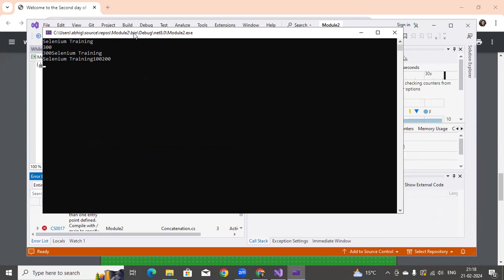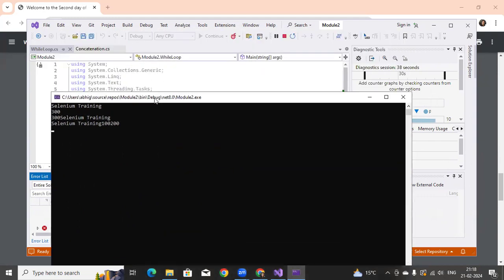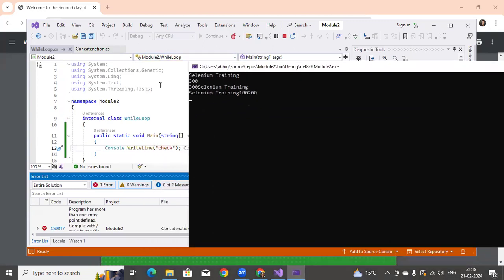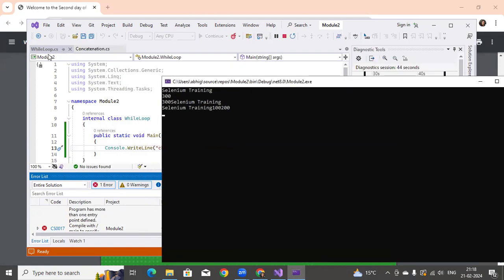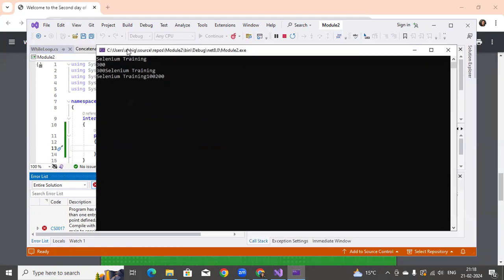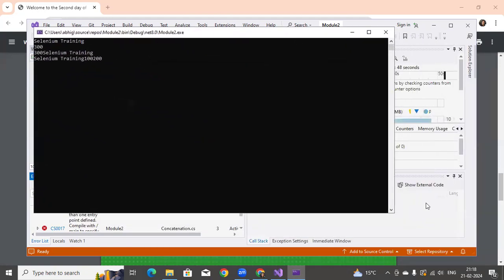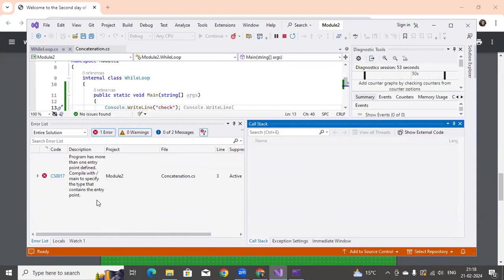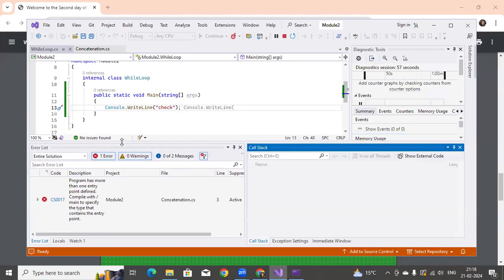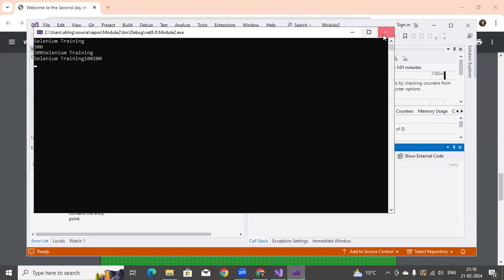What am I doing? I want to run this file, my while loop, but it is running the concatenation file, and also it is giving me an error because in the project there is only one main method.